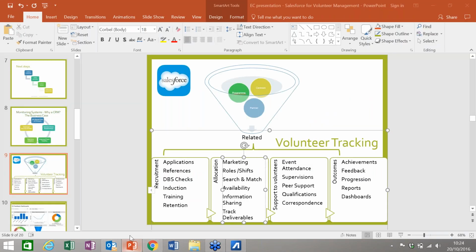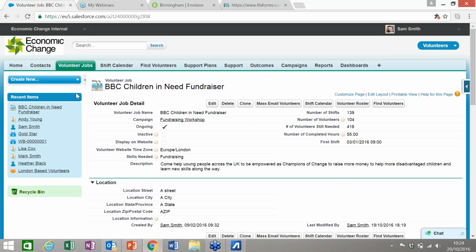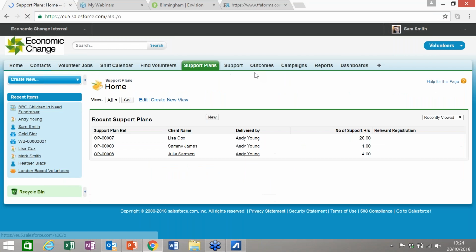Now the other things that I have on my list here are information sharing and tracking deliverables. So what do we mean by that? Well, information sharing could be as simple as sending emails to a volunteer to say we are going to match you with somebody. So here what I'm going to do is navigate to a support plan.